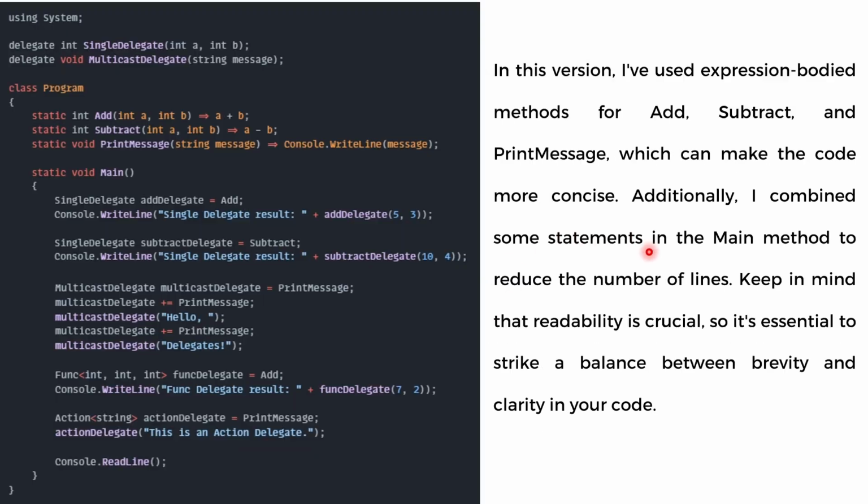I have prepared an example of the delegates here. In this version, I have used expression-bodied methods for Add, Subtract, and PrintMessage, which can make the code more concise. Additionally, I combined some statements in the main method to reduce the number of lines. Keep in mind that readability is crucial, so it's essential to strike a balance between brevity and clarity in your code.